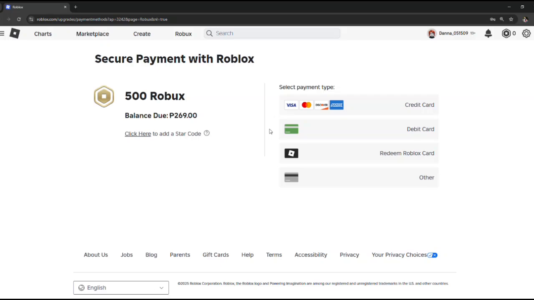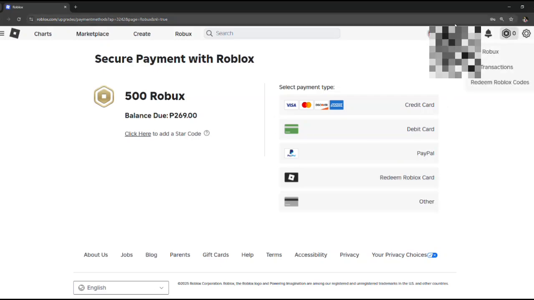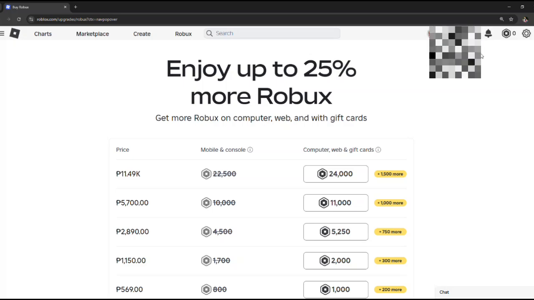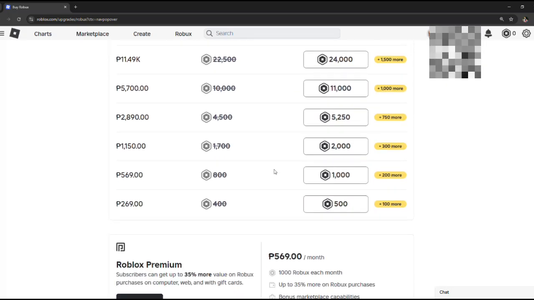Click on the Robux icon at the top of your screen. Choose Buy Robux. Next, choose how much Robux you want to purchase. There are several options, just pick the one that fits your budget.